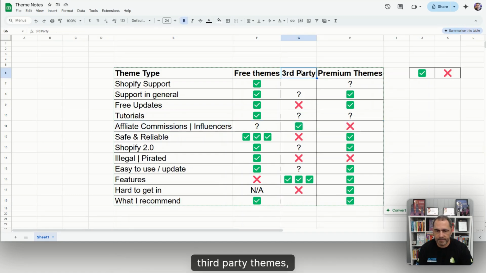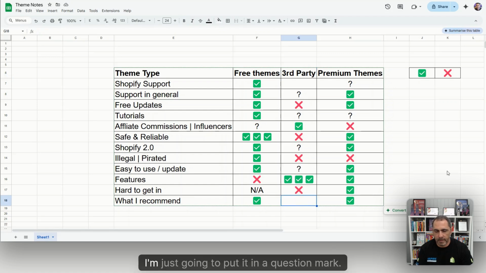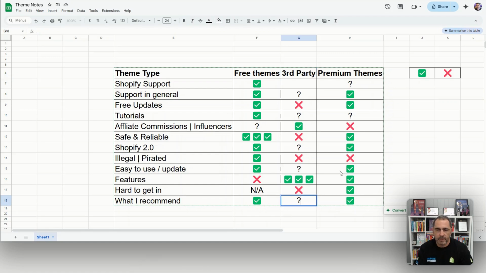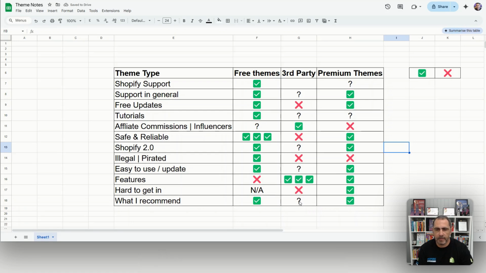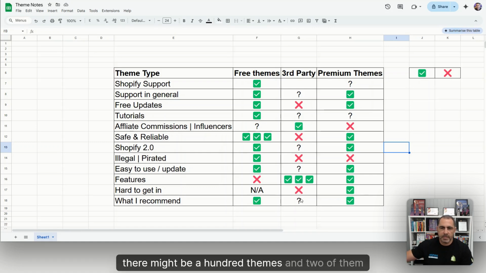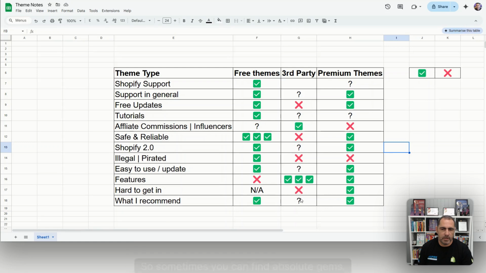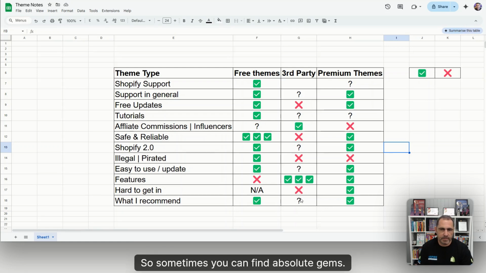Third party themes, I'm just going to put a question mark. It's like the wild, wild west sort of thing. Take that with a grain of salt. There might be 100 themes, and 2 of them are really good. So sometimes you can find absolute gems, but I just like to go back to here.